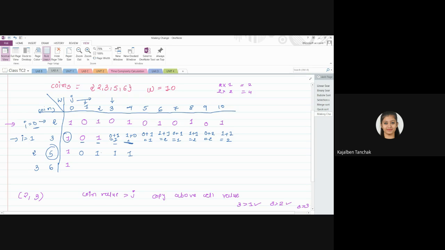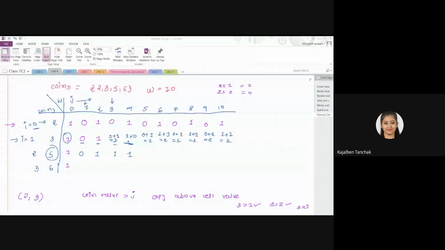Okay, I'll give you 10 minutes. Quickly solve this example and tell me what the final answer will be, right? Then after that we will see the algorithm and then we will do the C program. So everyone quickly do it. I'll give you only 10 minutes.